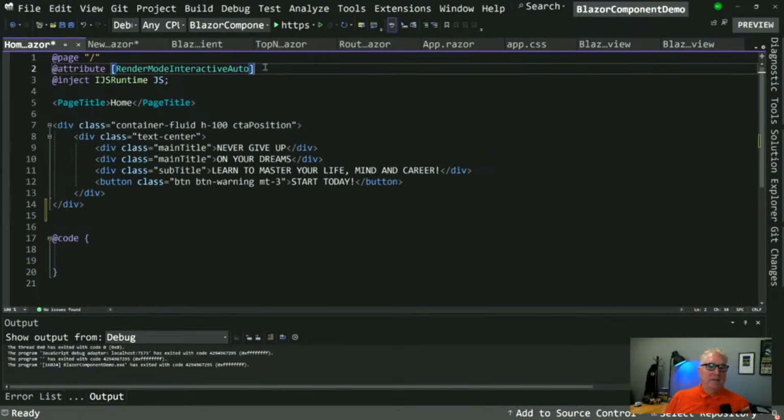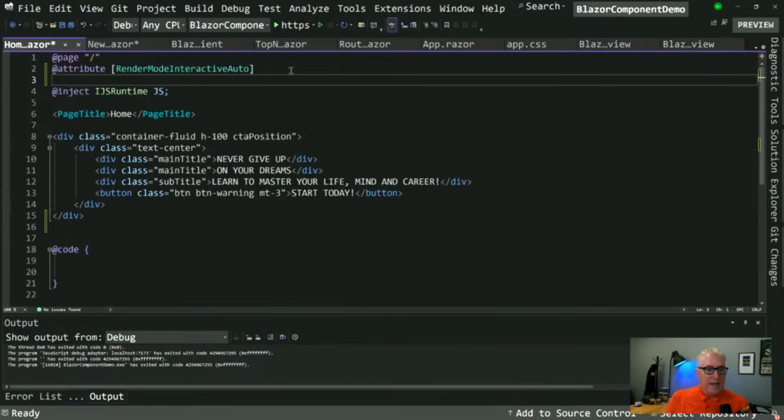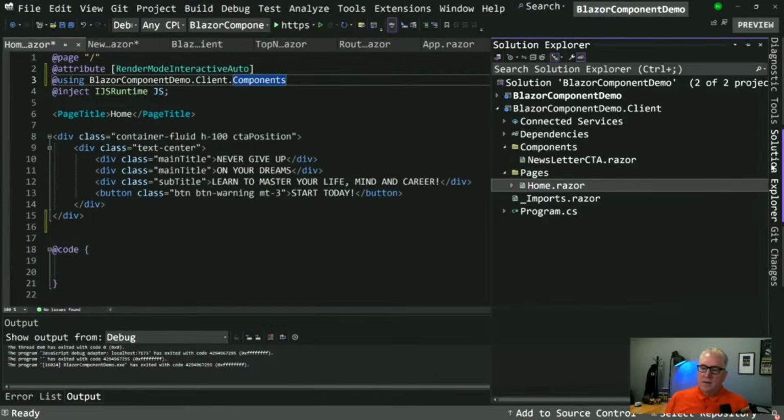I'm going to add this here. Now, to do this, we've got to say, hey, you know what? I'm going to say using, and I'm going to say Blazor component. That's the name of my project. And I need to say client. That's the project that I'm in, BlazorComponent.Demo.Client. And then I'm going to tell it the folder I'm looking for. Now, they have a fancy name for this. It's called a namespace. A namespace tells us, okay, for the types in this folder, Blazor.client, what can I see?